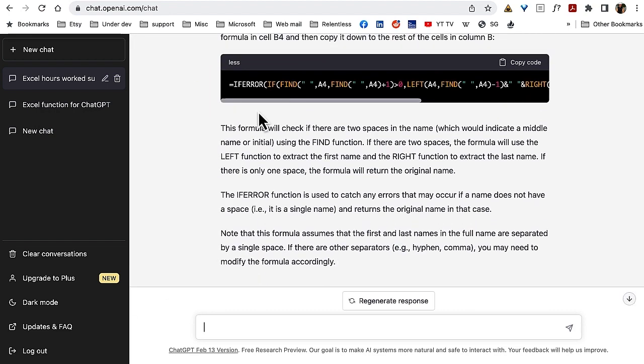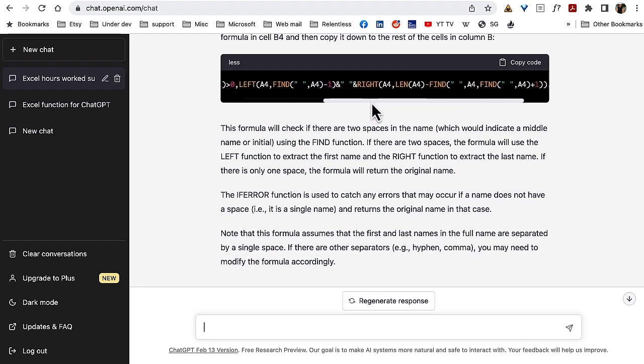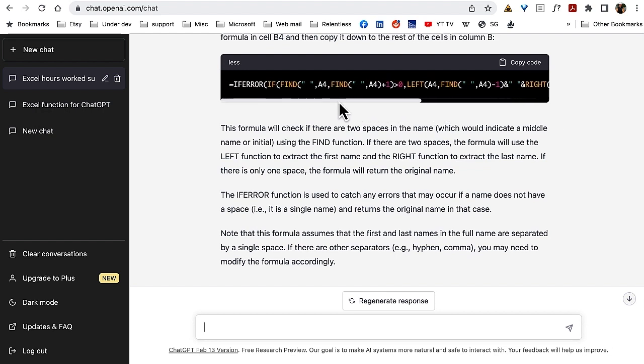Now this looks pretty cool. It's obviously very complicated. This is not the way I did it, but in Excel there's often multiple ways to do the same thing. I do notice that it's using the left, find, right, and length functions. I use those in my video that I did previously. Well, let's see what happens. Let's copy the code. Let's go back to Excel.